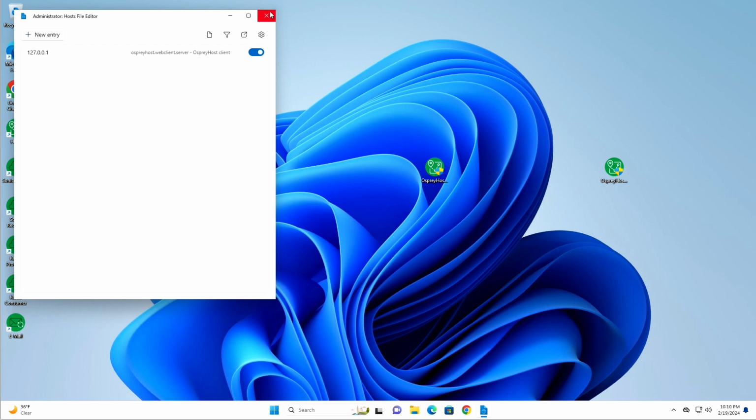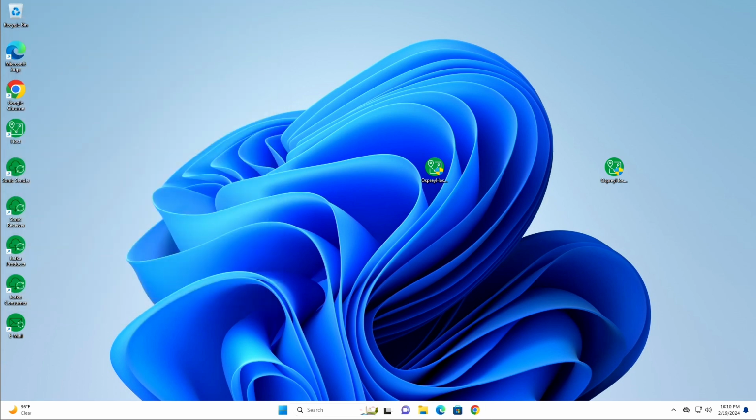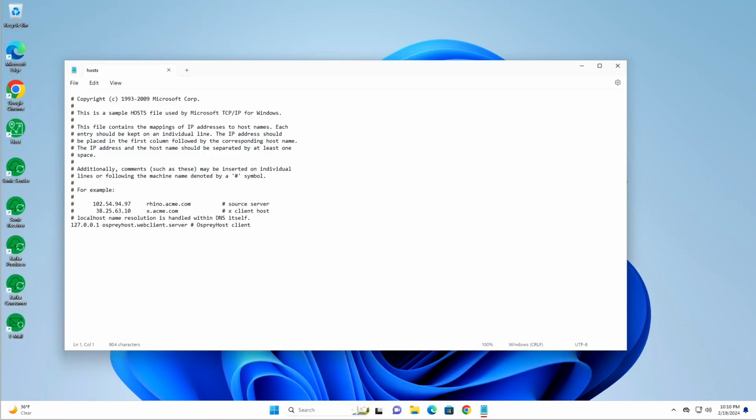At this point, I can close this down. And as you can see, I've opened it up in Notepad just to view it. And we have our entry of 127.0.0.1 OspreyHost Web Client Server, and then my comment of OspreyHost Client. You can do the same thing, as I said, with the text editor, or there are also other various utilities. I just happen to like this one.